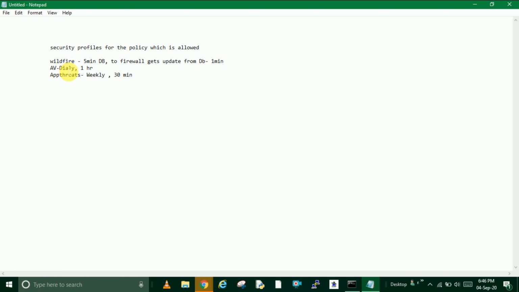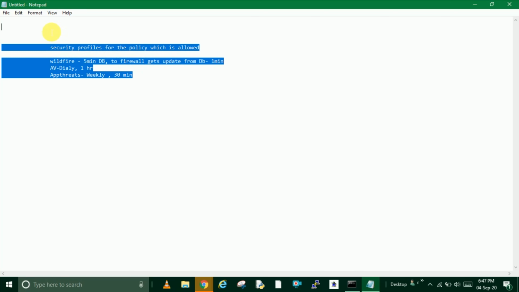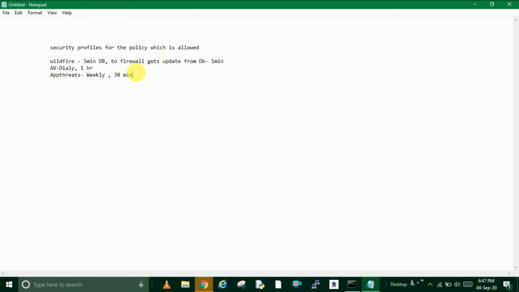Similarly for antivirus, daily it gets updates. I mean 24 hours it takes to get the update. And from database to firewall, every 1 hour it checks for the updates. Similarly, for applications and threats, weekly it gets updates for the database, and to the firewall every 30 minutes it gets the updates. So these are the few points which you have to remember from an exam point of view.